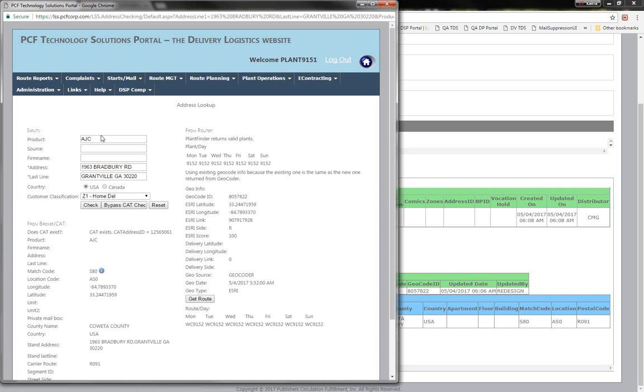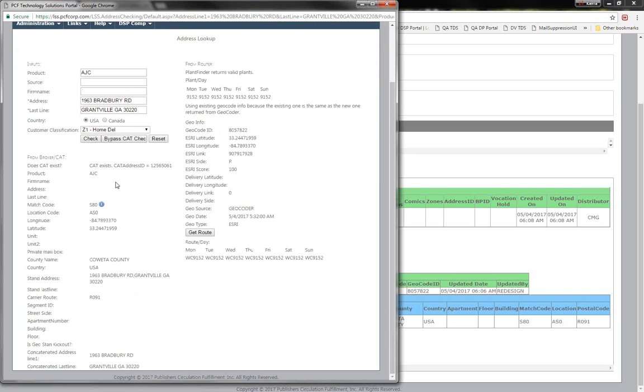In here, it'll populate your address checking option with the product, the address, the delivery type or customer classification. It'll give you some information about this particular address with this product, and it will tell you what plant it belongs in according to how the territory is set up in the system. So this is saying that it belongs to plant 9152.